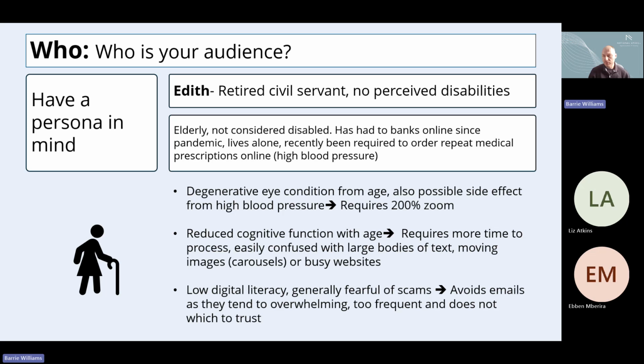So my persona then is Edith. All right, she's a retired civil servant. She's got no perceived disabilities. So what that basically means is she might have certain ailments, she might have certain impairments, for example, but she doesn't consider herself to be disabled. So, like me, for example, I'm partially sighted and I'm also partially deaf. Yet I do not consider myself to be disabled. It's just in certain situations I might need certain extra things that somebody else might not need.